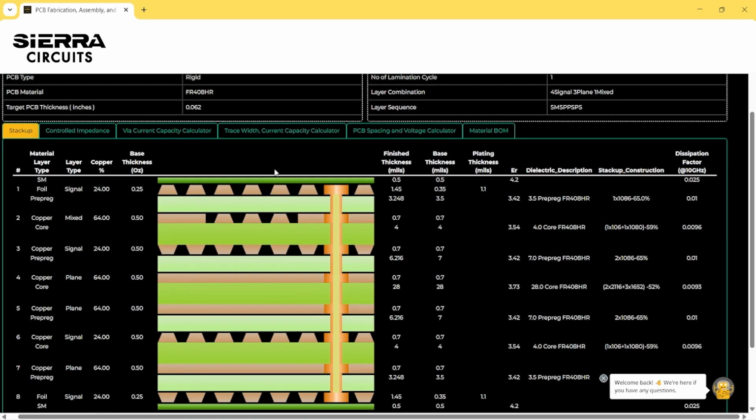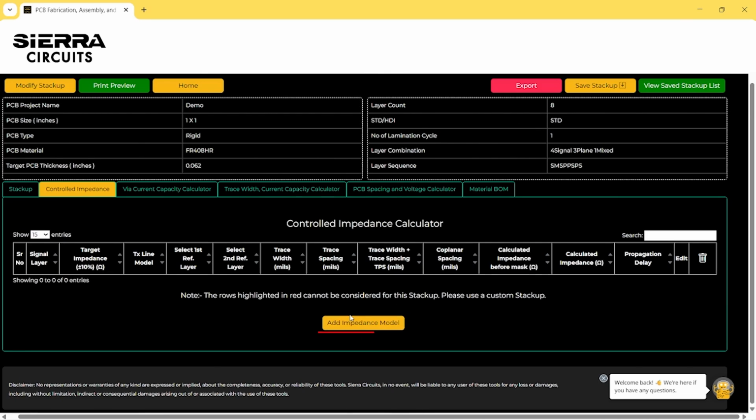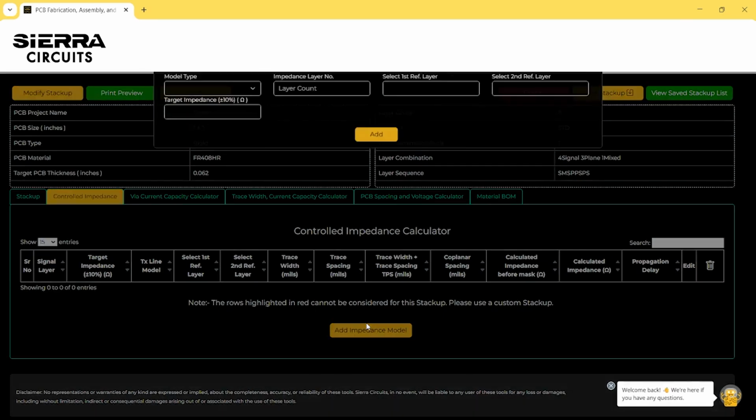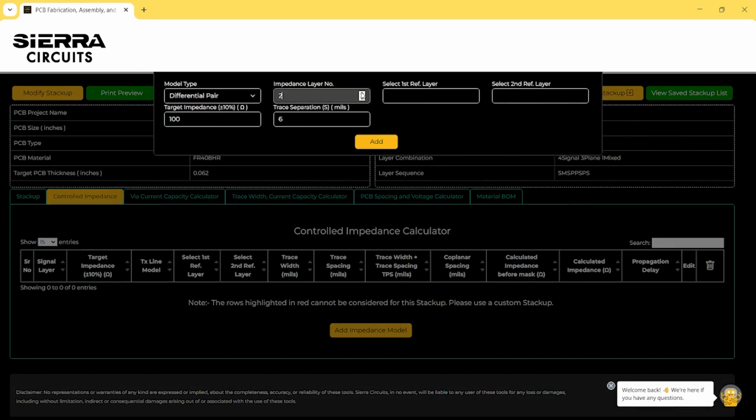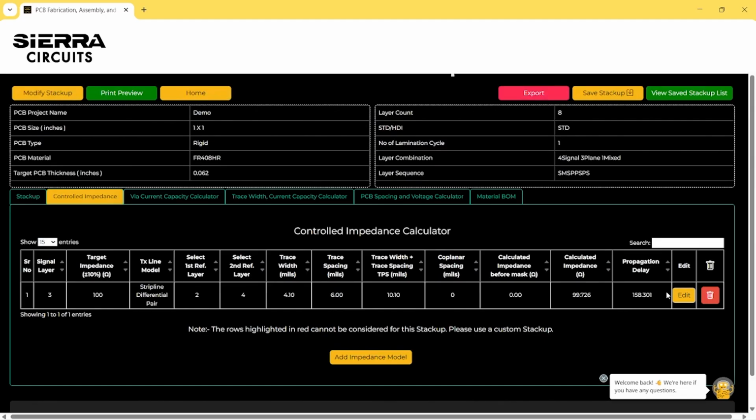Let's begin by setting the impedance requirements. Navigate to the Controlled Impedance tab, click on Add Impedance Model, select the model type, specify the impedance layer, reference layer, target impedance and trace separation, and hit Add. The calculated impedance values will be displayed as shown here. You can add multiple impedance models as required.